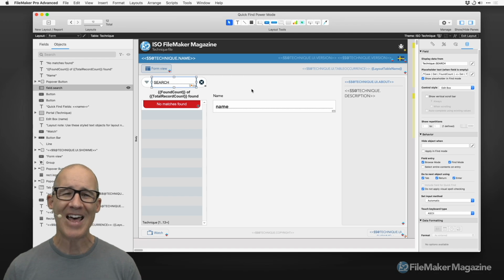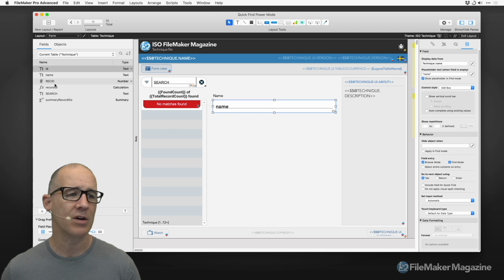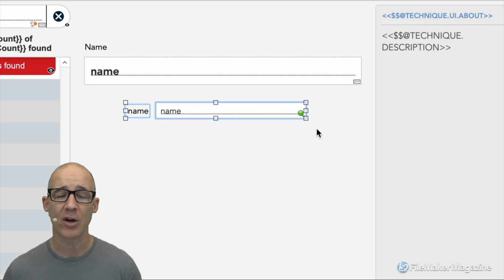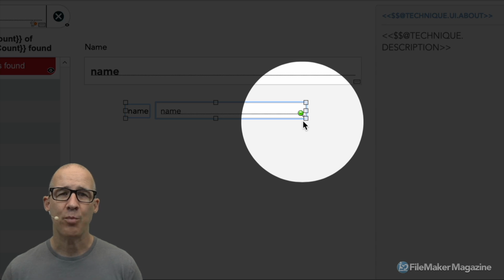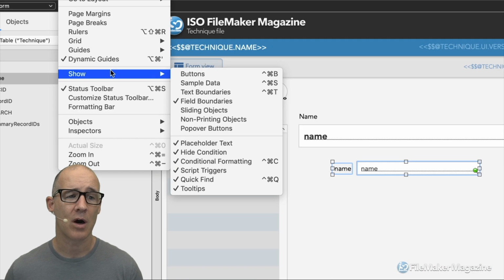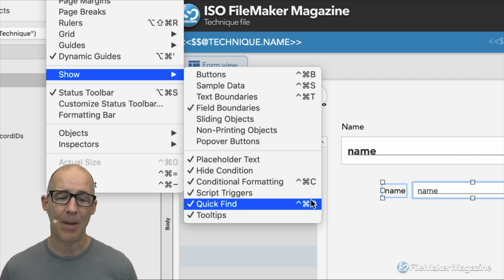Number 2, let's take control of Quick Find. Now, when it comes to FileMaker, as soon as you go over to the fields and you drag on a new field, by default, FileMaker does this right there. It puts the little magnifying glass on, and that's if you have turned on under the View menu, under the Show menu, if you are viewing Quick Find. Now, my FileMaker is set up. I am mapping some keys.